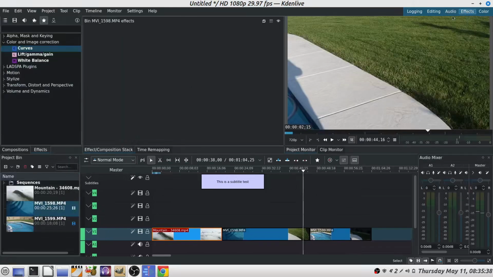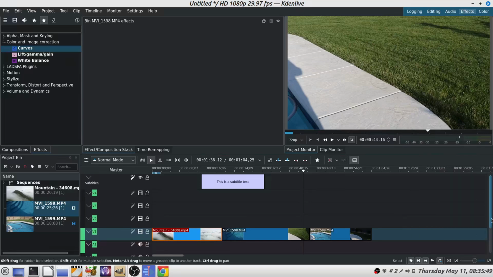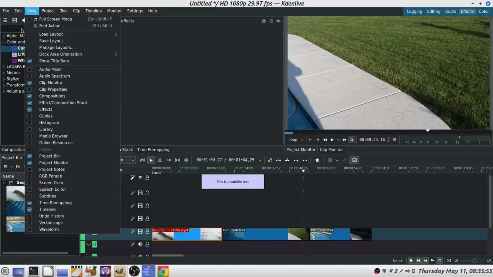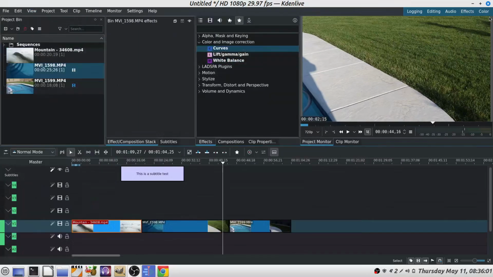Then back to effects. Again, we have wasted space. If you're editing, you don't need your audio mixer. You can get rid of that space and just make it better. But you see, it's heading towards what I want it to look like, which is from my load layout. And I keep a couple copies of that.